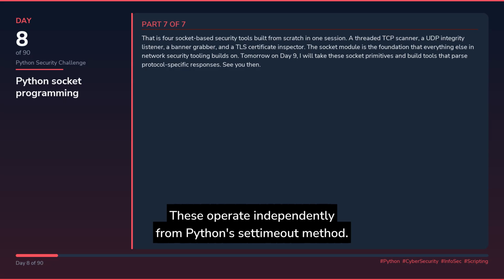That is 4 socket-based security tools built from scratch in one session. A threaded TCP scanner, a UDP integrity listener, a banner grabber, and a TLS certificate inspector. The socket module is the foundation that everything else in network security tooling builds on.